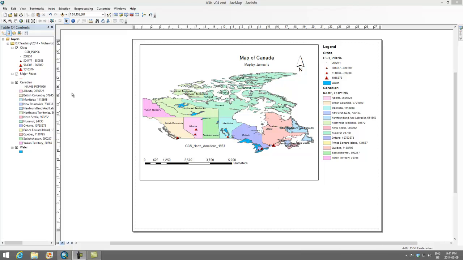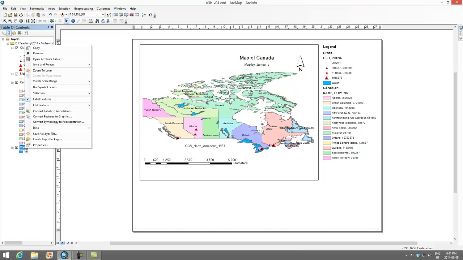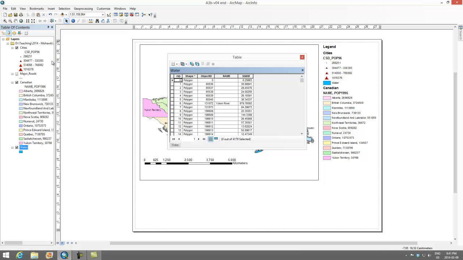To do that, we go to the layers, to the table of contents, and under layers, go down to water. If you highlight this, then right click, you would go up to open attribute table. This would open up right here. The first thing that we'll notice is that the names of the bodies of water appear here as well as the square kilometers, but there are too many of them right now.